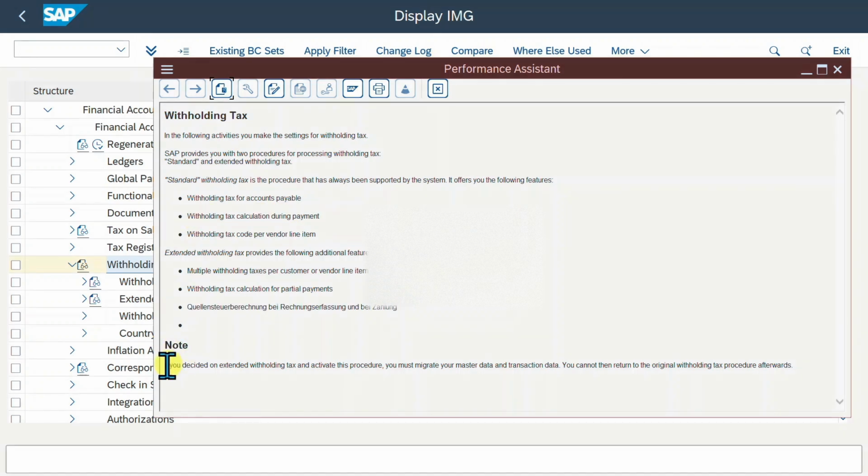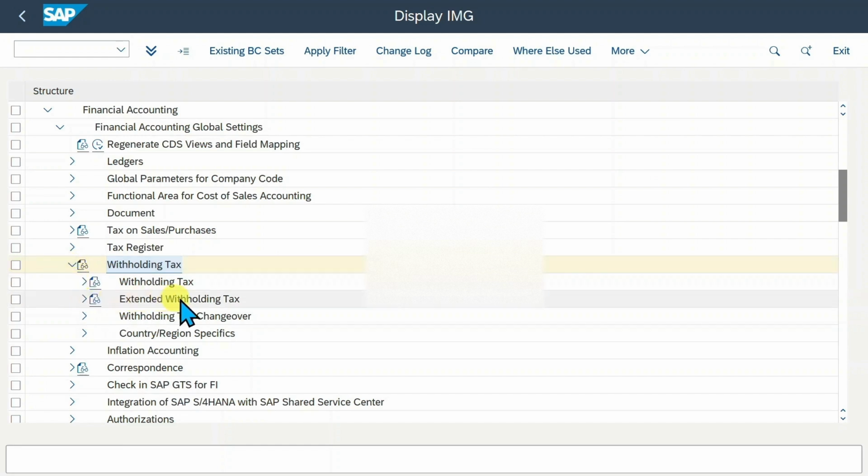Please be aware of this note over here. If you decide on extended withholding tax and activate this procedure, you must migrate your master and transactional data. You cannot return to the original withholding tax procedure afterwards, meaning that if we have a system where the normal withholding tax is already active and we want to activate the extended one, we need to migrate to the extended one. Now let's look here at the extended withholding tax.